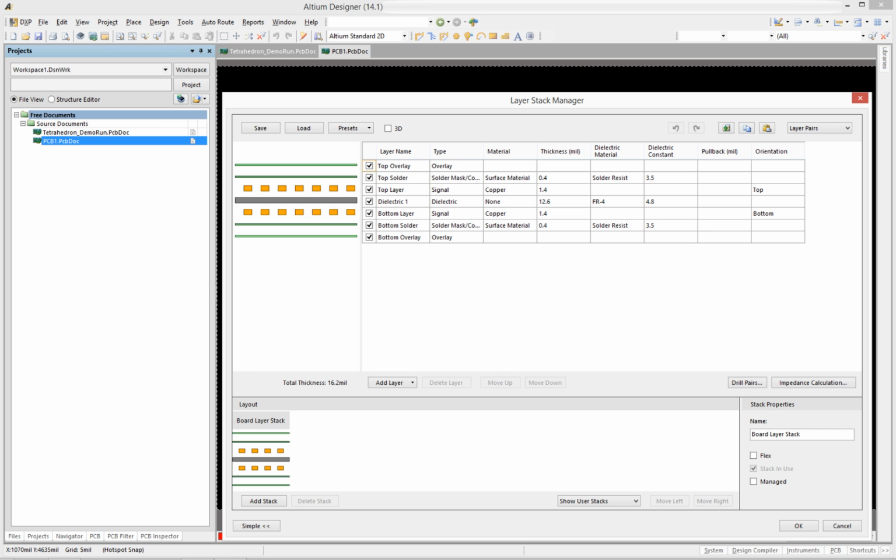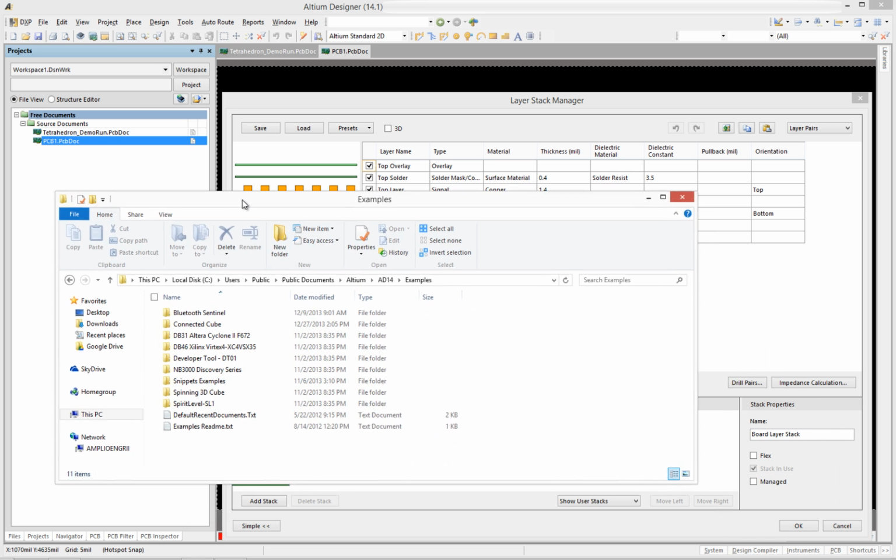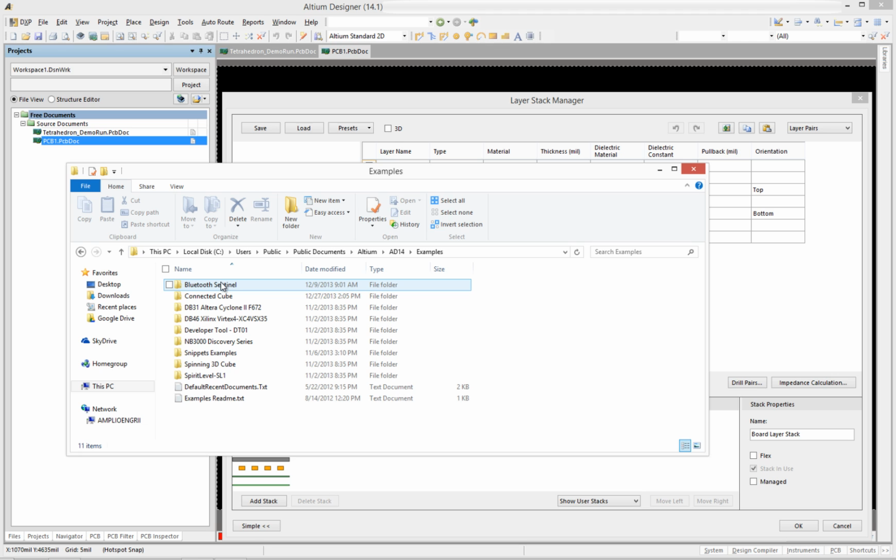So what I'm going to talk about just very briefly is where it came from. I've navigated to where Altium Designer has its examples on my machine. For Altium Designer 14, they added 2 key examples that you may want to take a look at. One of them is the Bluetooth Sentinel, and the other one's the connected cube. The Bluetooth Sentinel is the one that you'll see in most of the videos if you go to Altium.com. The connected cube, I haven't seen too many videos, but it's just as good to take a look at, because it gives another very good example of how you can do the Flex Rigid.